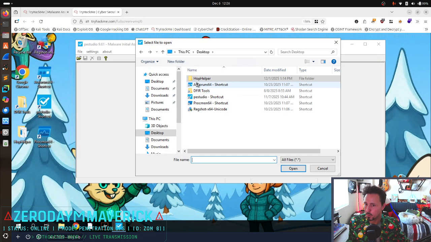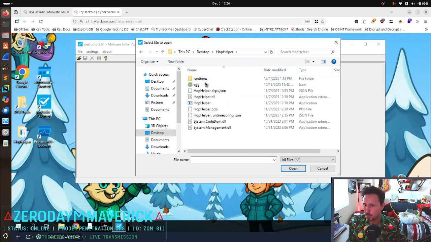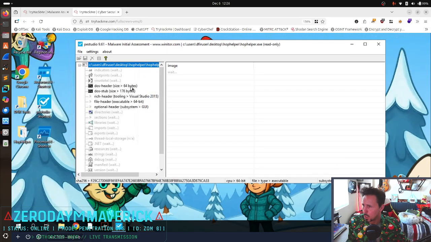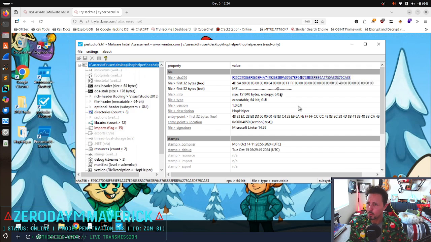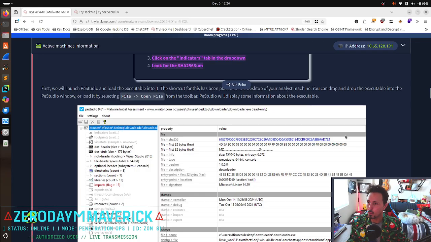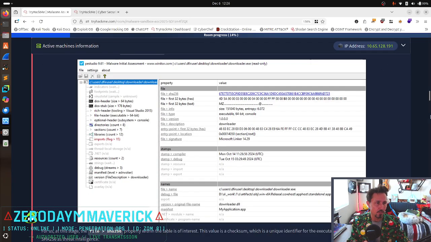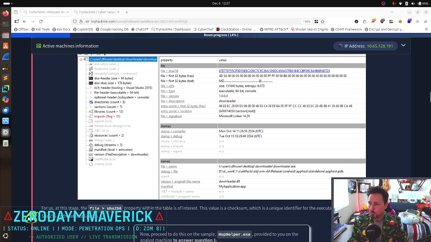Go back, I go here. I want to see the machine itself. So this is all the information connected to. Okay, so there it is. Now, as you follow along with me, and as you know, I don't do this in advance. You're getting this as I do it, hence all the technical difficulties I have. For us, at this stage, the file SHA-256 property within the table is interesting.